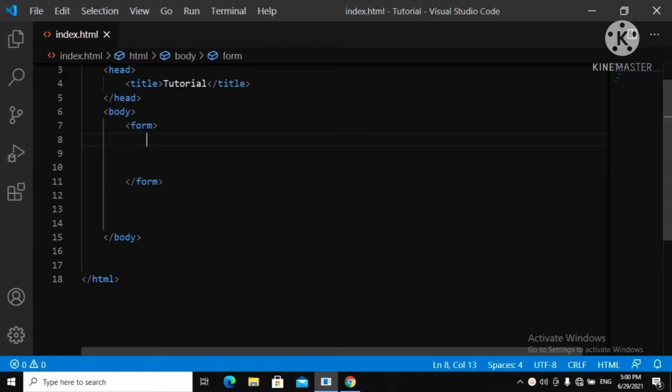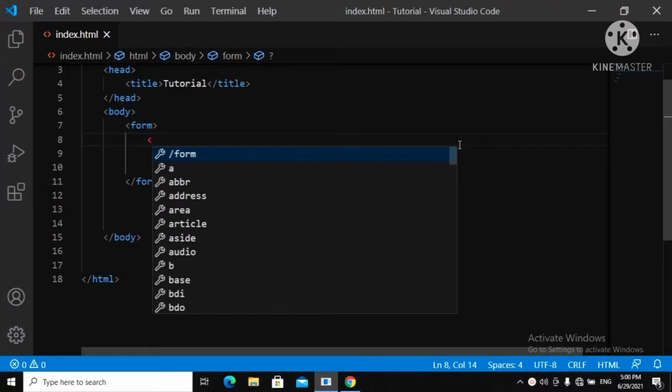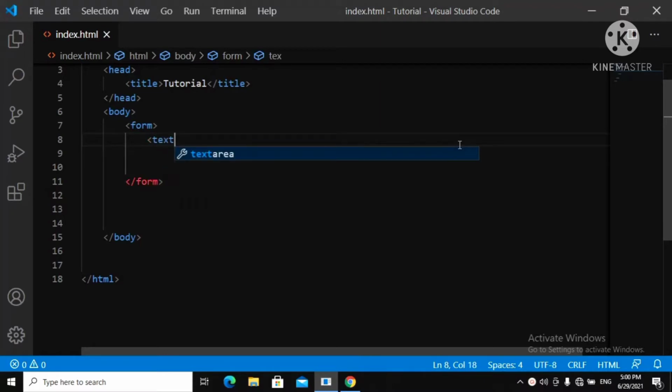Here it is. You use your tag, the text area element, and you close it. This one has the closing tag. It's not like the input element. It has the closing tag here of the text area.